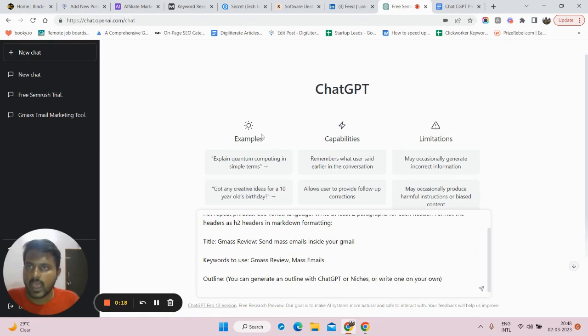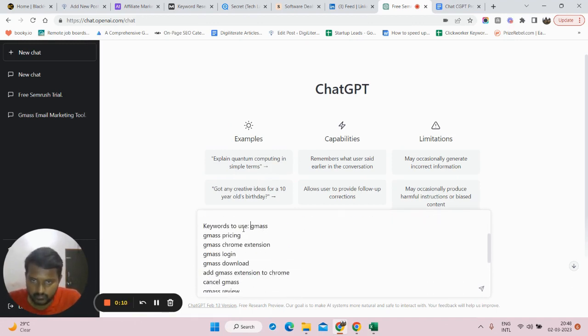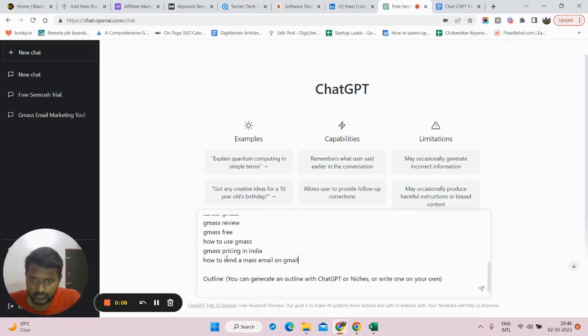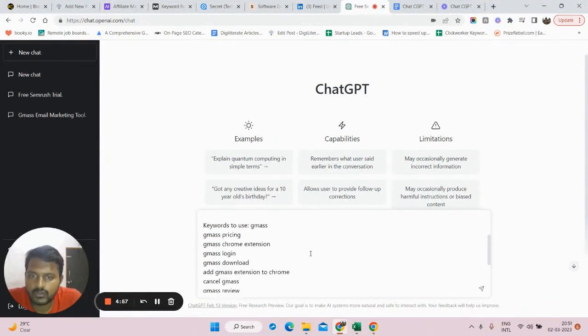Let me, I have a bunch of keywords. Let me take that from there. These are all the keywords that I have that I would like to use. So now these are the keywords that I have given.